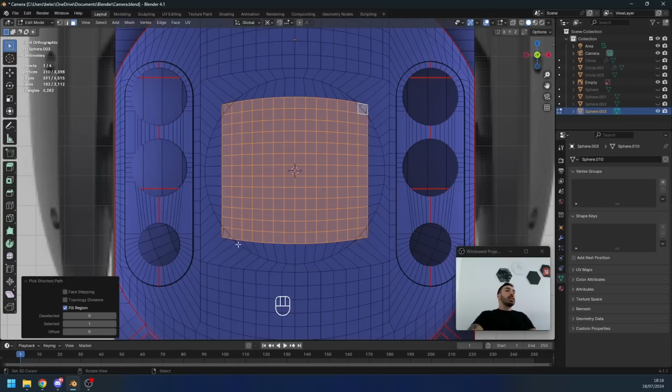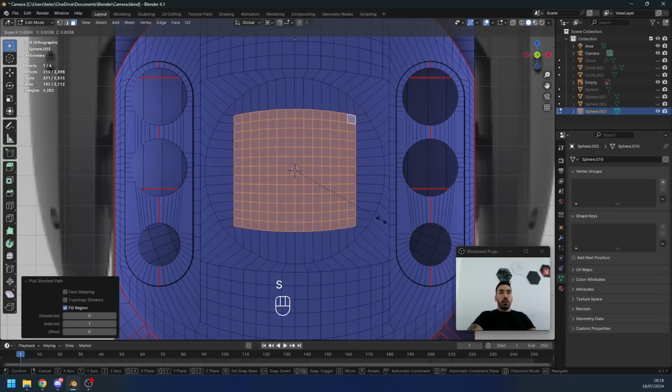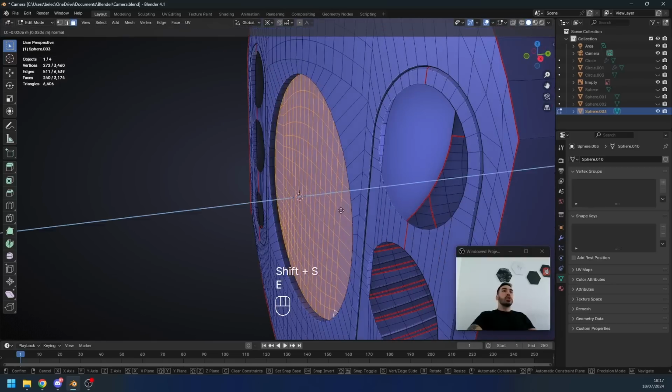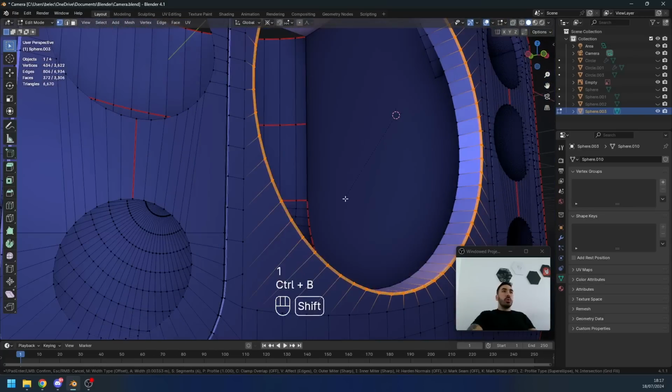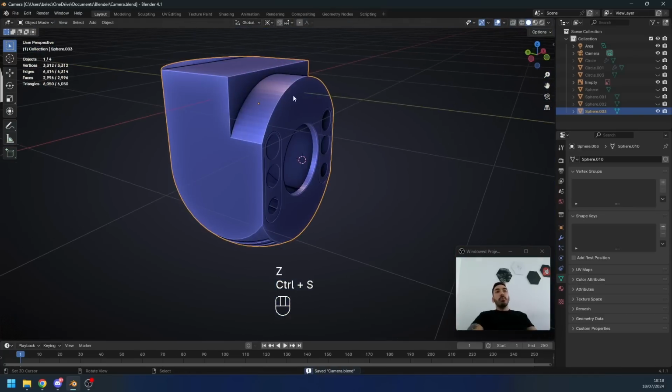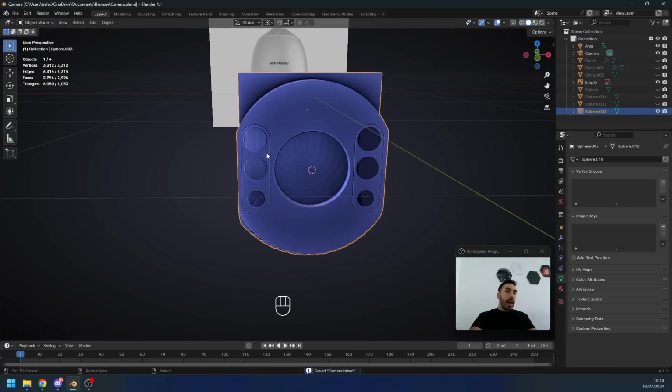To fix that, we're just going to select this inner area and scale it down a little further. Now we're going to take the circular surface and extrude it inwards a little bit. You can delete the faces at the bottom, then take this edge loop over here and bevel that with Control B. Now we prepared the surface in the front. Now we're going to start adding some lenses.